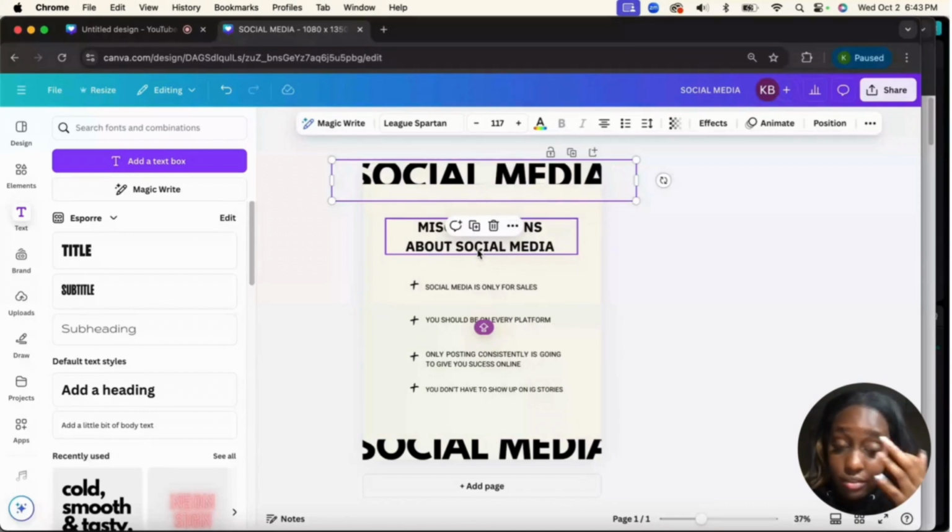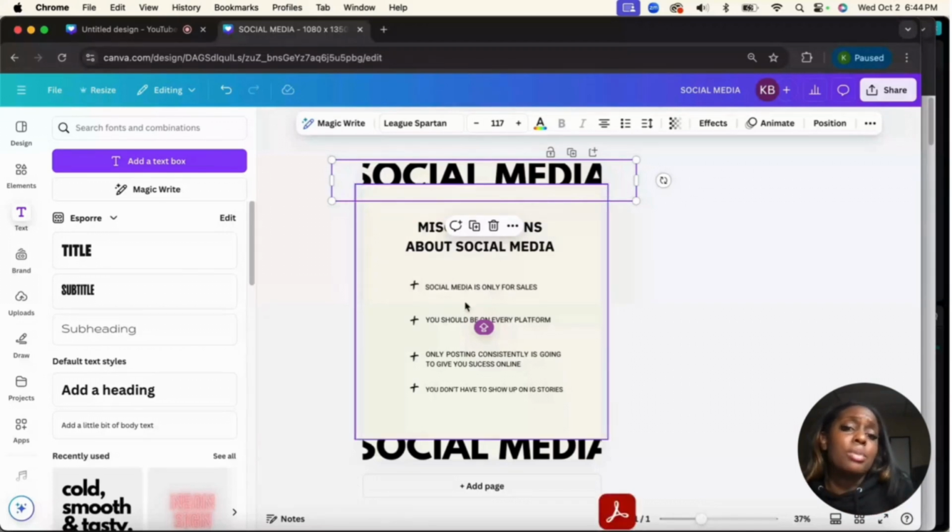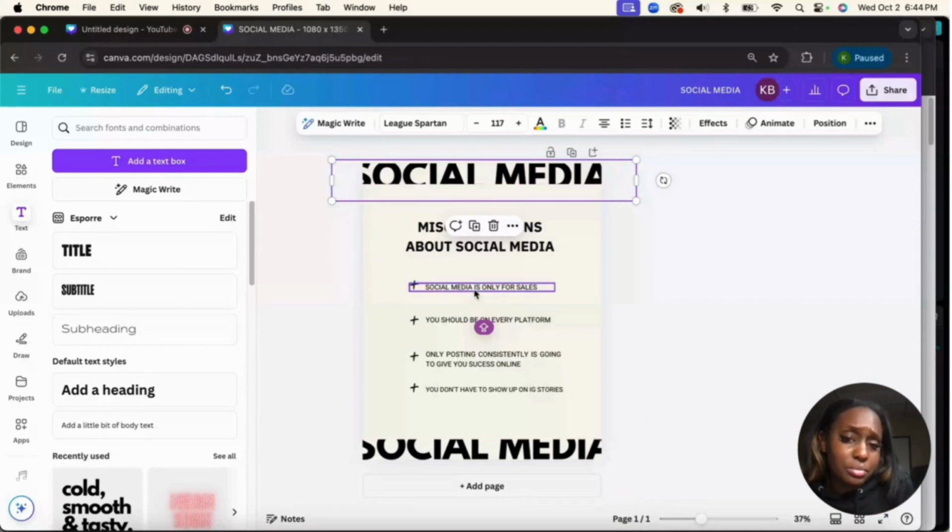So for this graphic, I did misconceptions about social media, and I made about 4 points. And to add that pizzazz to my simple graphic, I did plus signs instead of dots for my bullet points, and that's pretty much all I did. As you know, I made the plus signs a little bit smaller because I thought they were too big, and I feel like they were overpowering the graphic.